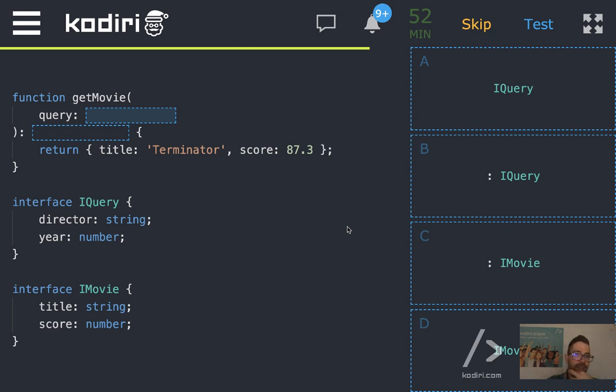So first of all, the query. What's the type of the query? D, iMovie. Oh, no, sorry, it was A. I'm trying to remember what the question was. Did you put a query? You can see that even if we don't remember the questions, if we play a bit with the semantics, if the variable is called query, the type should be iQuery, right? But once again, this is because we made some effort to provide meaningful semantics. All right, so query is type iQuery. That means that whatever object is passed, it should contain these two properties, director and year.